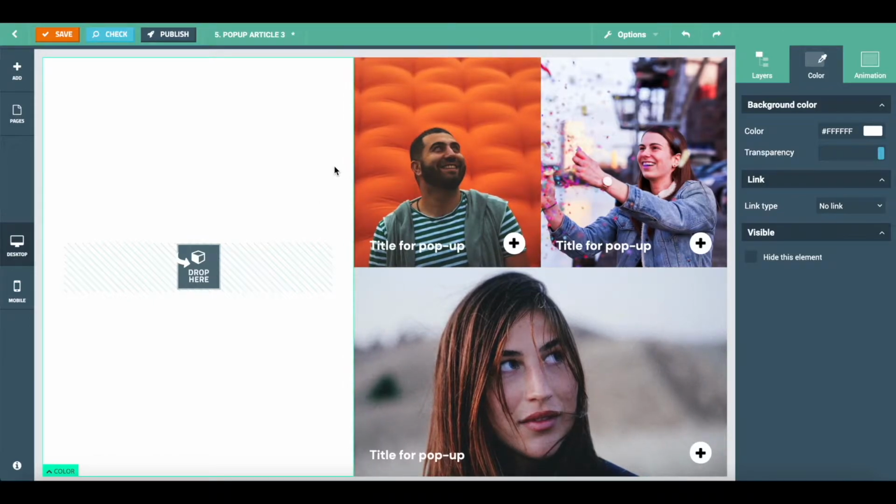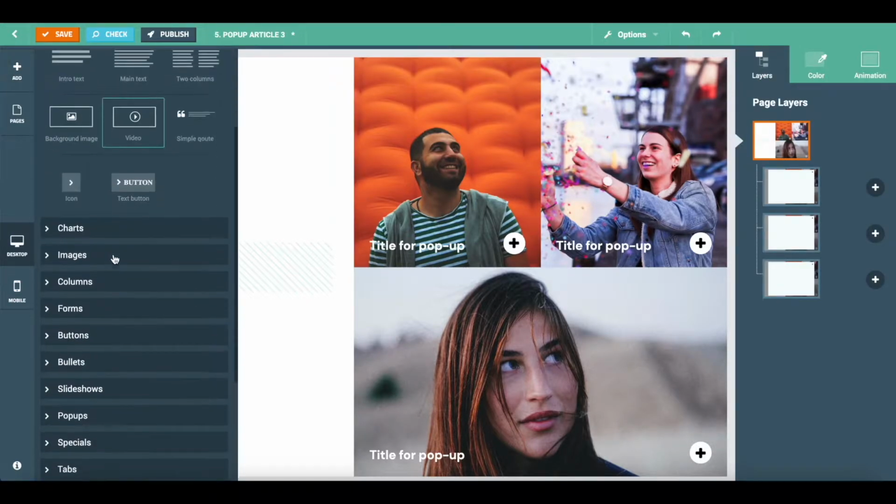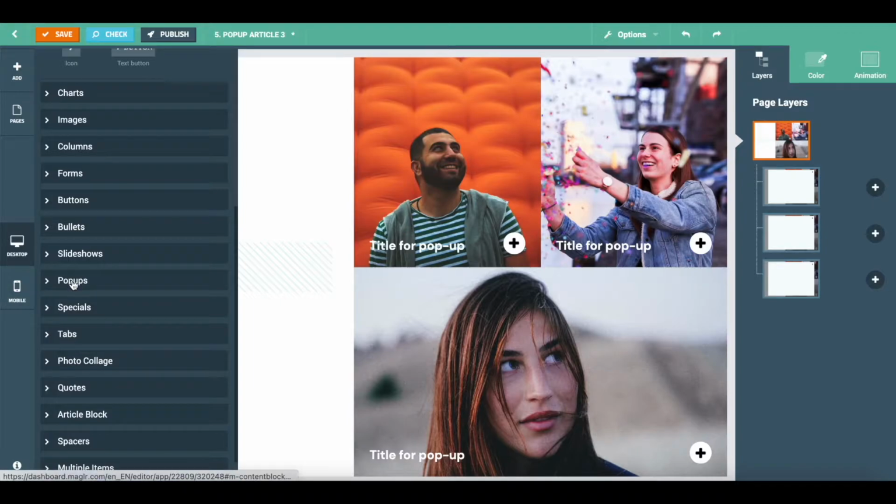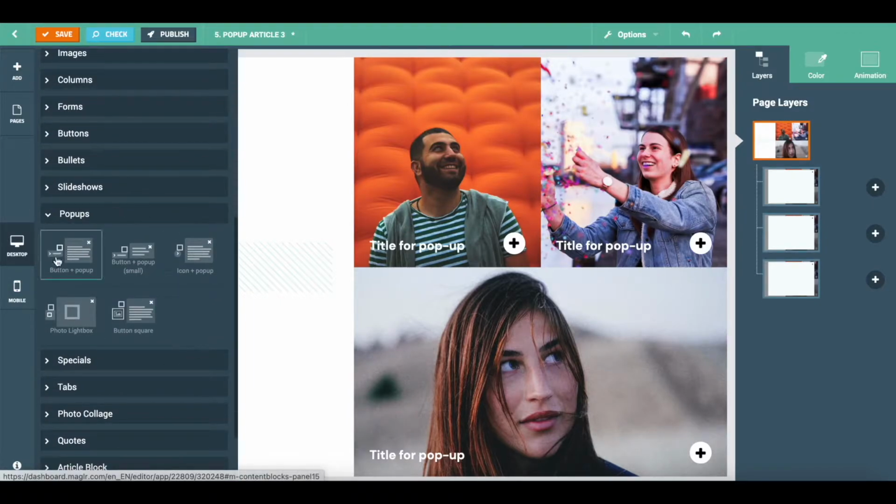But if you don't have any of the pop-up elements present in your template, you can also apply a pop-up element through the elements library. And we're going to do that now by clicking the add button in the top left and then scrolling all the way down to the pop-up section here, under which you will find all of the different pop-ups that you can add to your Maglr template.